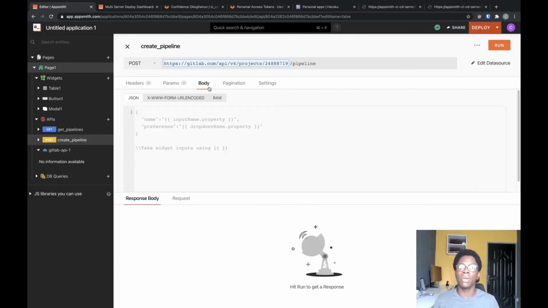Since this is a post request, we would need to pass some parameters to the body of this post request, especially the variables we want coming from our form to this endpoint. And for that, I'm going to paste in something I already have copied.